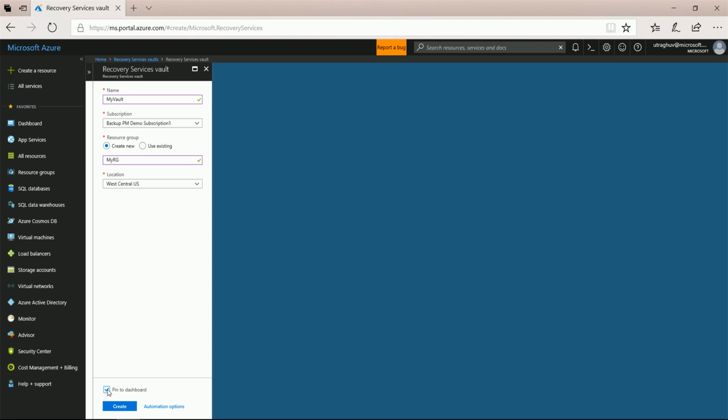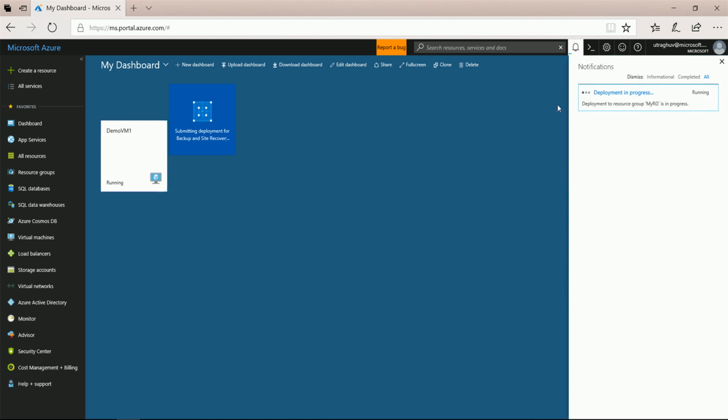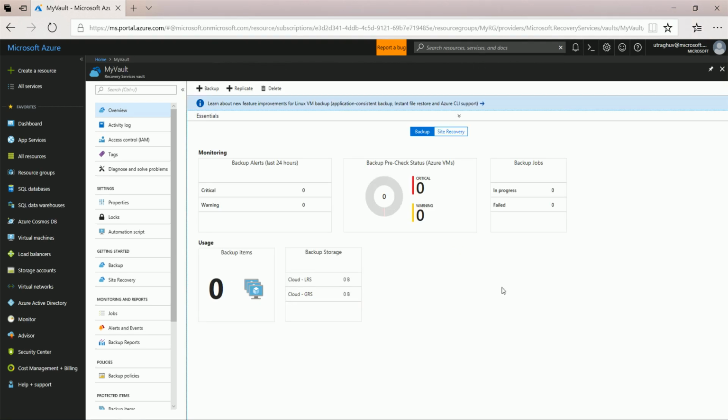You can also choose to pin your vault to your dashboard for easy access. Once done, click Create, and in just a few seconds, your vault will be created and ready to use. If you've pinned your vault to the dashboard, you can access it anytime you want by simply clicking on it. Being a new vault, you can see the number of items being backed up right now is 0.